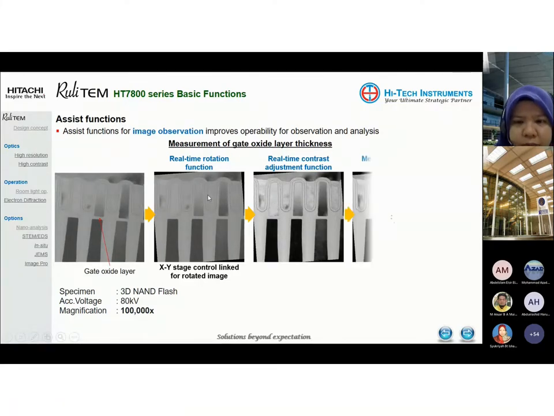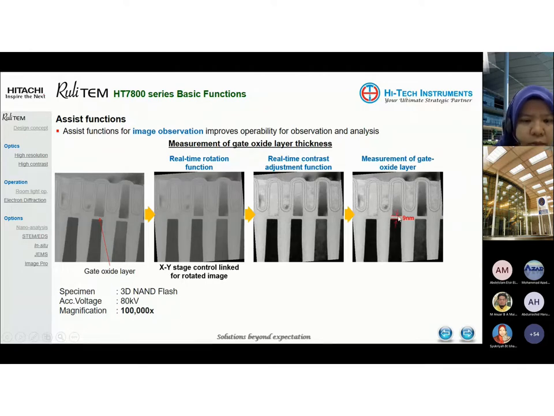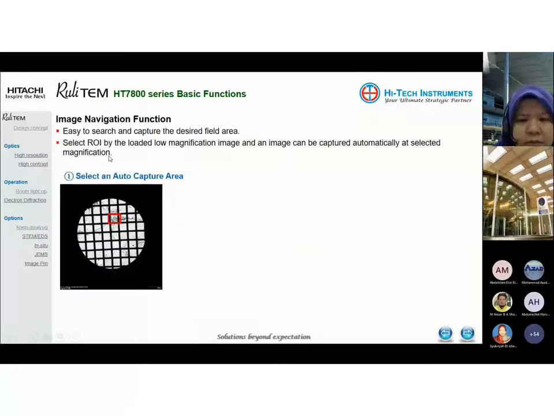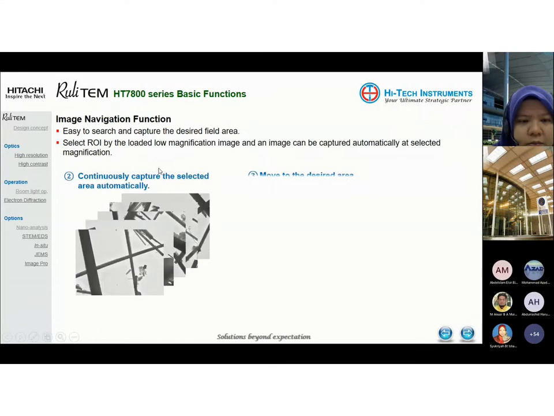And later on, you do the live measurement. So this one is actually the customer aiming to measure the oxide layer of this structure. After that, they will keep repeating the same process. And all this is actually the auto function in the software. So, yep. And the next one, image navigation, just go through.